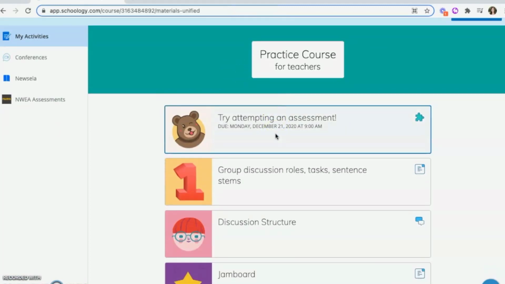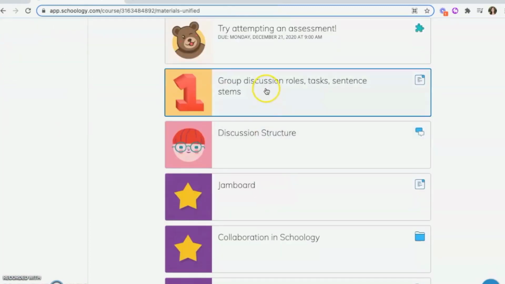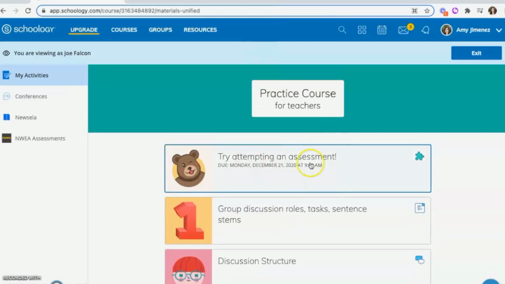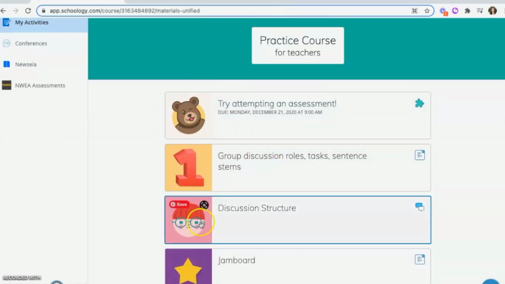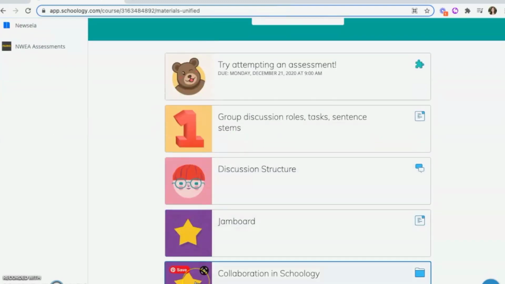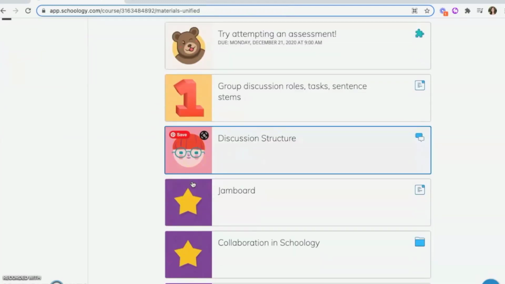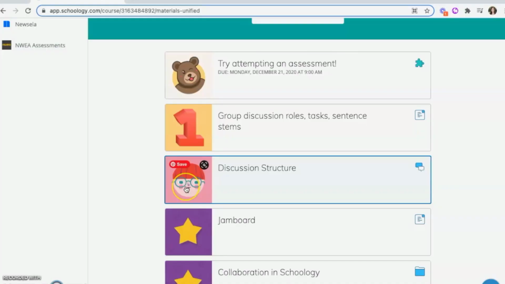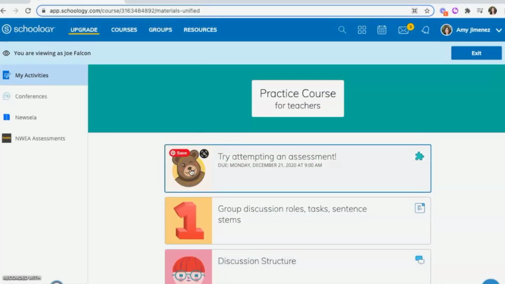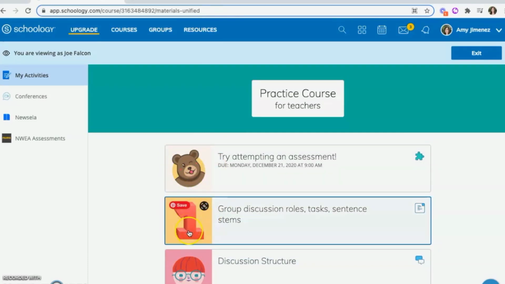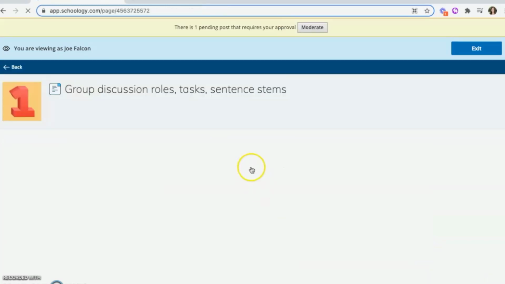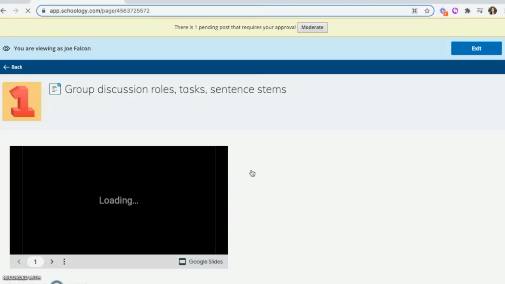So each activity or assignment is listed in a much larger box, and you'll see that each one has a picture. So once you switch to the elementary theme, you can add a different picture or icon to each assignment, which could be helpful for students to know what's what or what to do. Maybe they're looking for the bear, or they're going to go in numerical order, and I can see the one here, so I need to start here. Otherwise, things will be pretty similar to what they looked like before for your students.